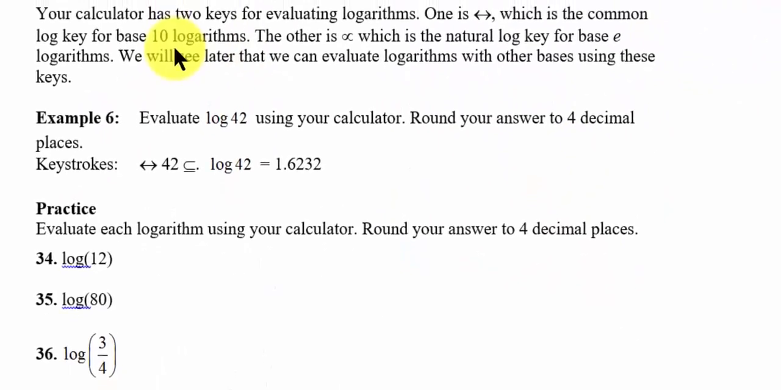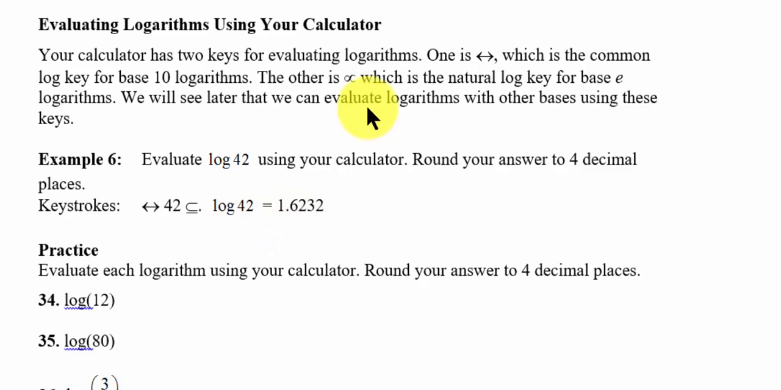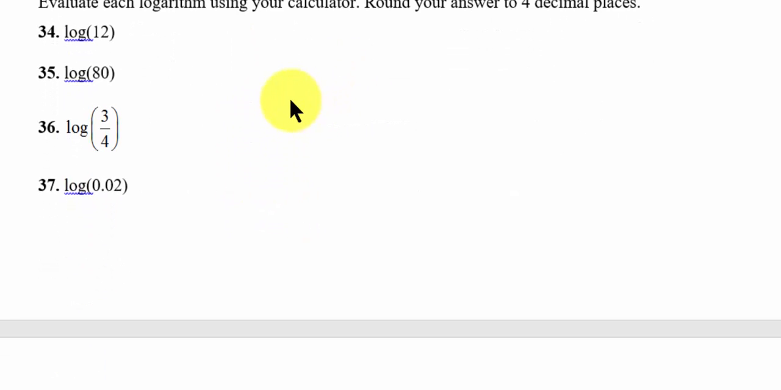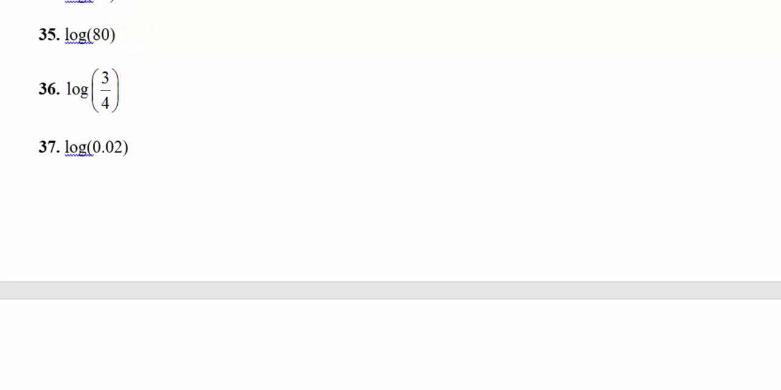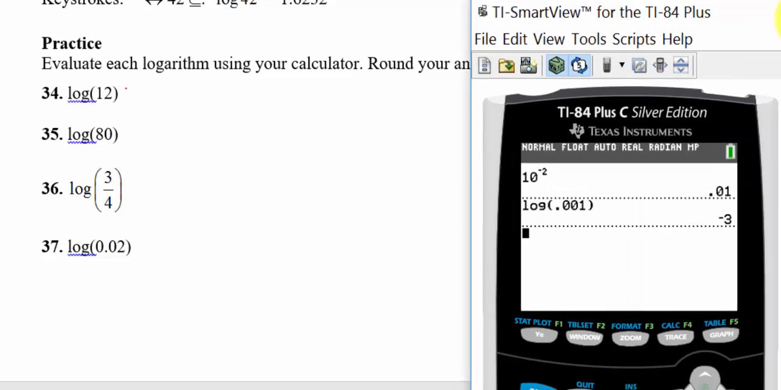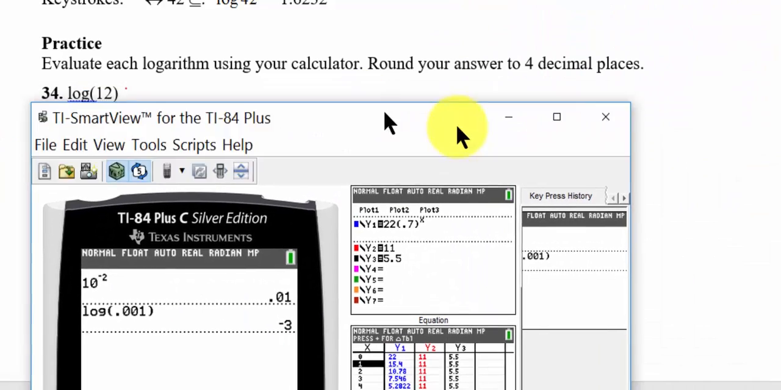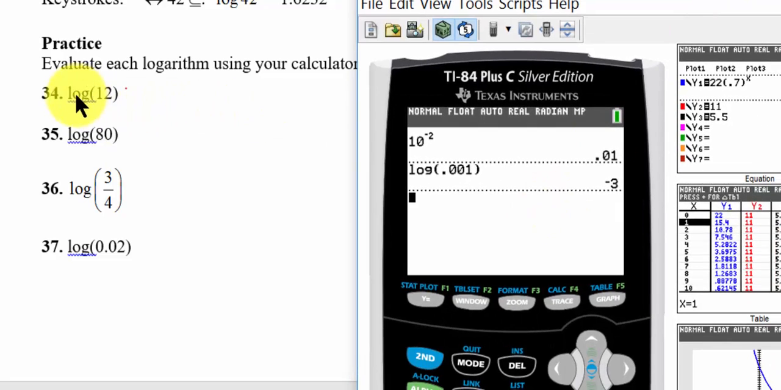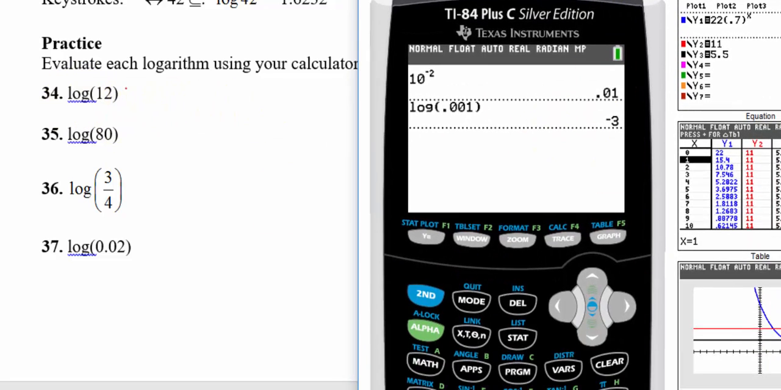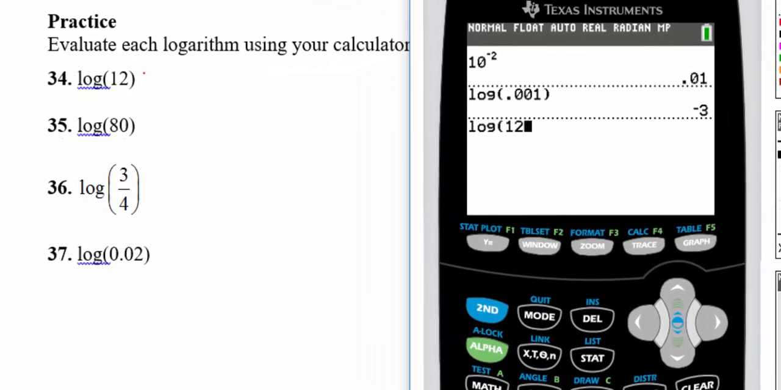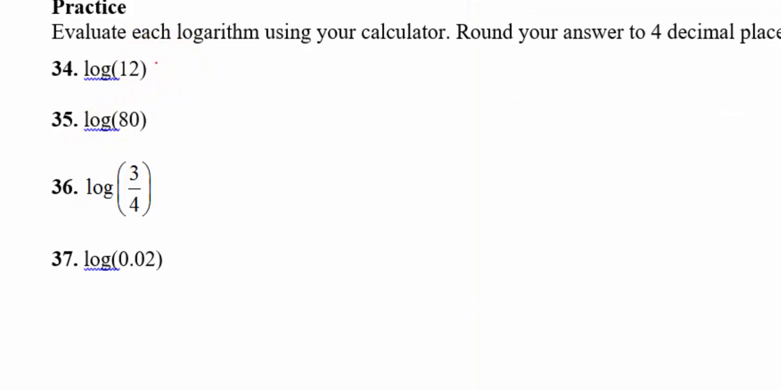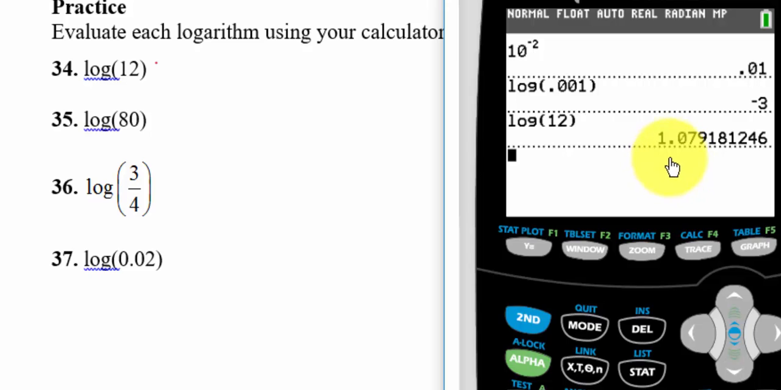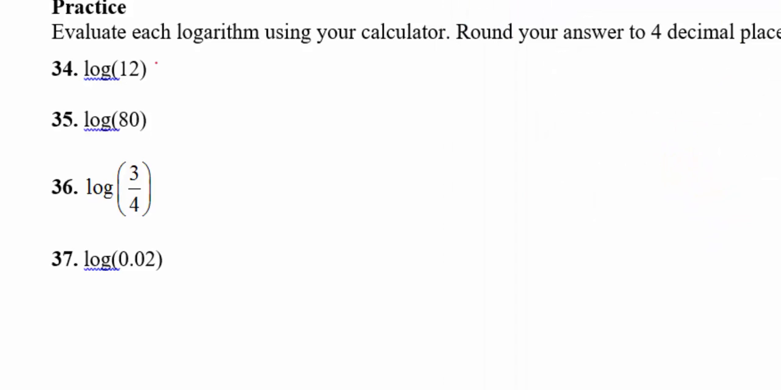The next set of problems has you evaluate logs using your calculator. When I look at practice problems 34 to 38, there's really not much to do here, to be honest. It says evaluate each logarithm using your calculator, rounding to 4 decimal places. So 34, you would simply press log and 12 and then enter. If you're going to write this out to 4 decimal places, I'd write 1.07912.